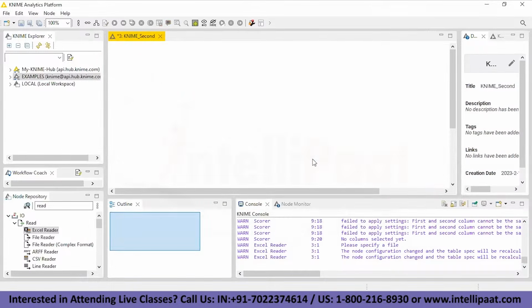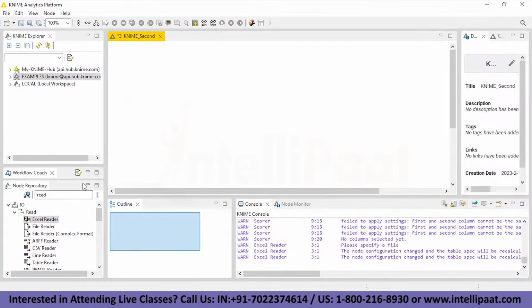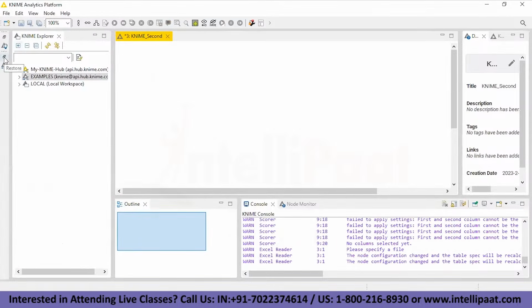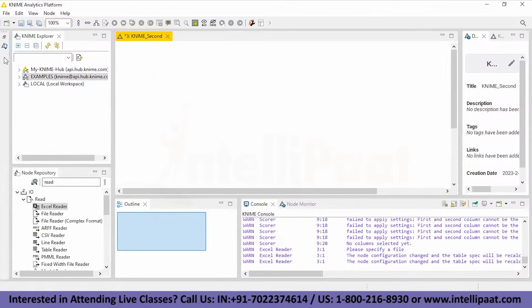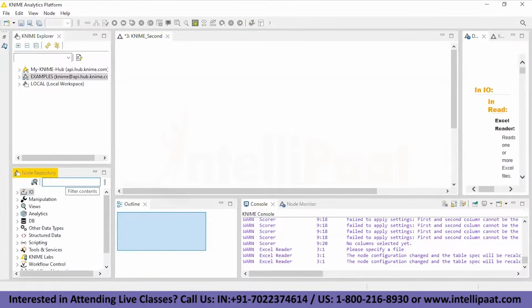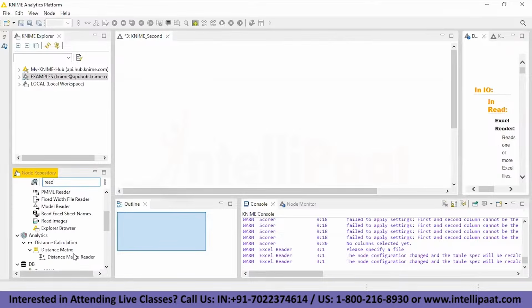So first thing what you have to do is go to your node repository. If you're not able to see this, go here, select this, restore. You will be able to see everything. And search for read. As soon as you search for it, there will be a lot of different nodes that you will get, which you will use for different implementations.